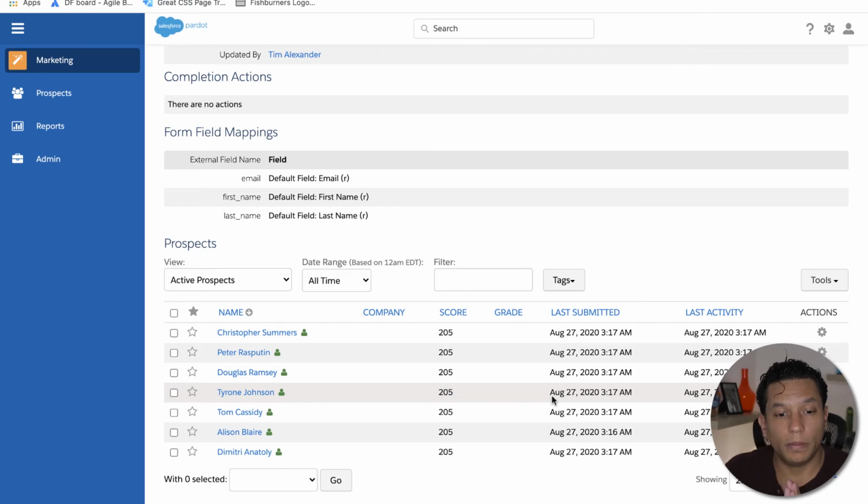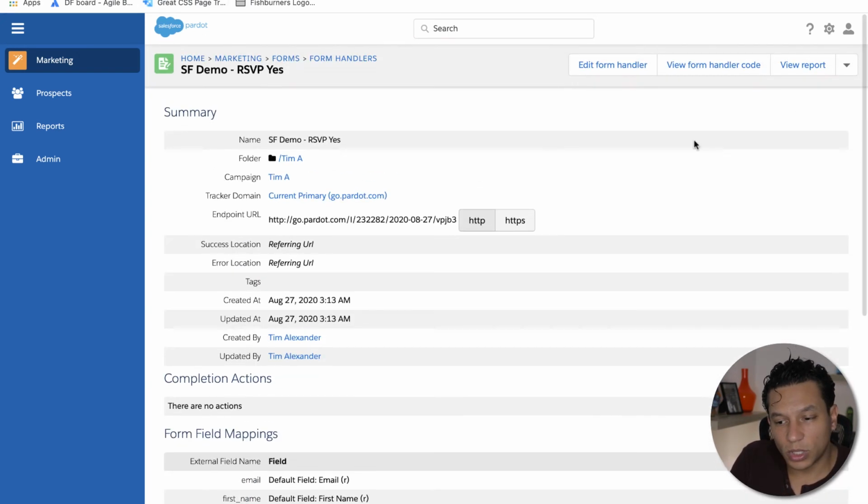So whenever somebody RSVPs to the event, we can send them into Pardot, no problem. And obviously, because it's being done with a form handler, we can tie completion actions and add them to lists and do whatever we want. But now, separately, what if we want to track when somebody actually shows up to the event? With that, we're just going to create another form handler. The easiest way to do that would probably be to copy it.